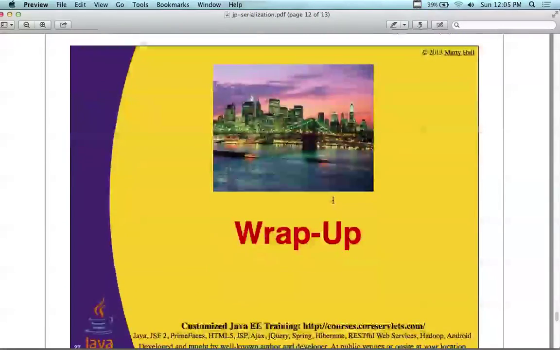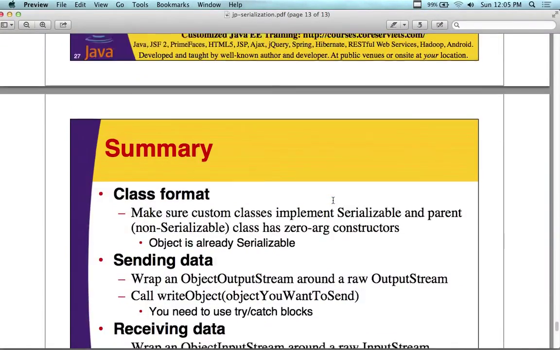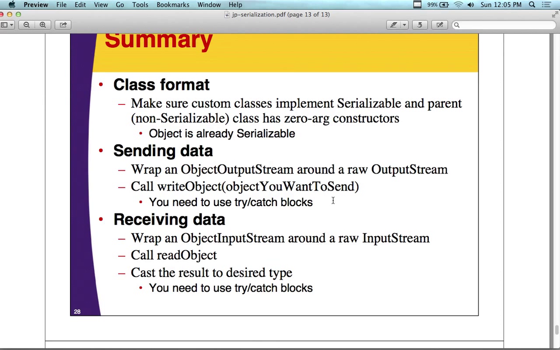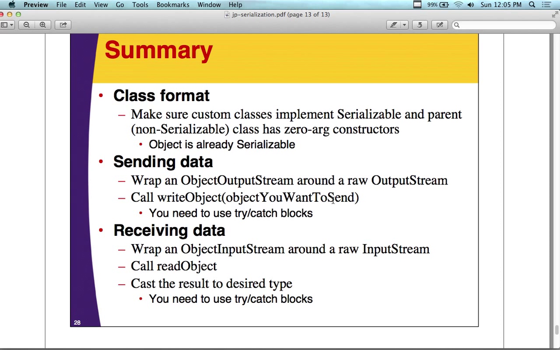It allows you to create some pretty advanced user interfaces that are GUI based, as well as the utility of being able to save and load objects. So the summary here, we have the class format. Make sure that the custom classes implement serializable if you want to do this, and the parent, if it's a non-serializable class, has a zero argument constructor. Object is already serializable.